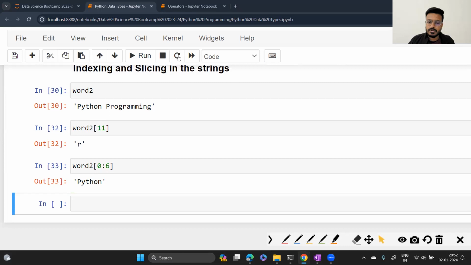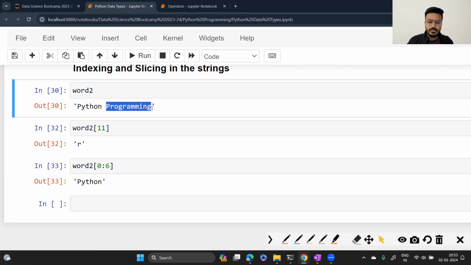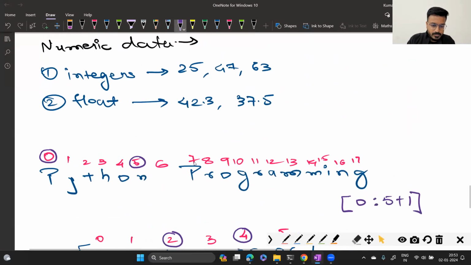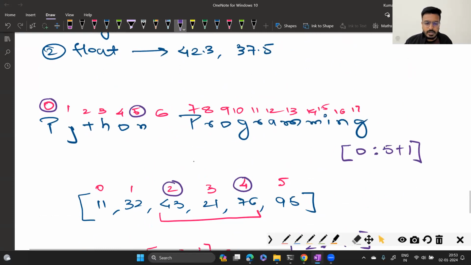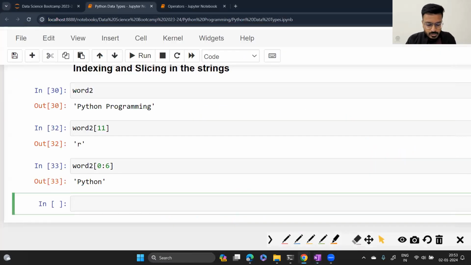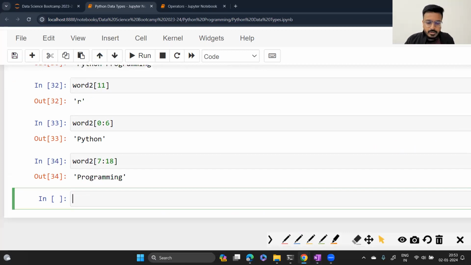Very similarly, if I want to access the word programming, how would I access just this part of the text? We have to check where it is starting and where it is stopping. The starting point is index number 7, and the stopping point is 17. So the answer will be 7 colon 18. So if I mention word2 of 7 colon 18, I will be able to access the word programming.